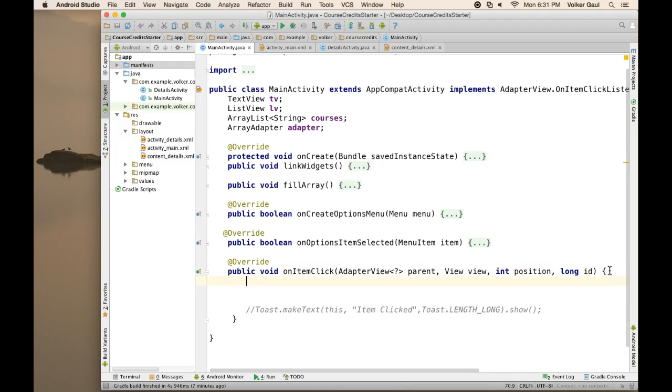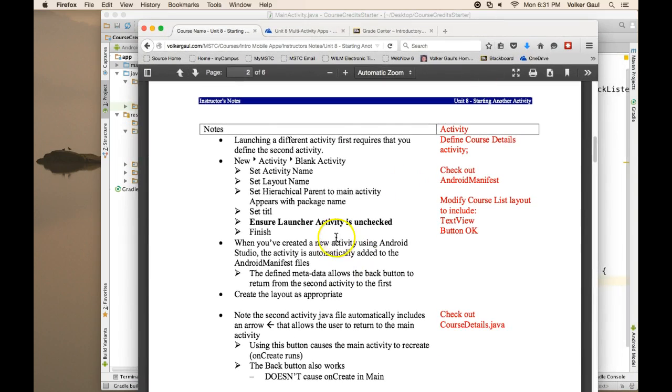In order to send information from one activity to another, you have to define what's called an intent. Where the name came from, I don't know, but it's basically you intend to launch a new activity. The intent contains information about which activity you want to launch, and it also contains the bundle of additional information that you might want to send to that other activity. I believe this is all fairly well described in my notes.